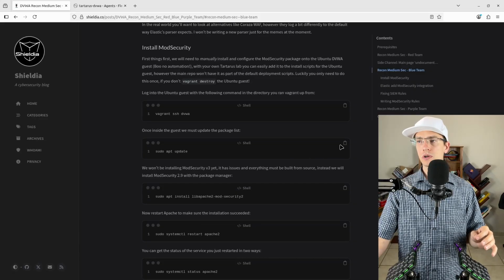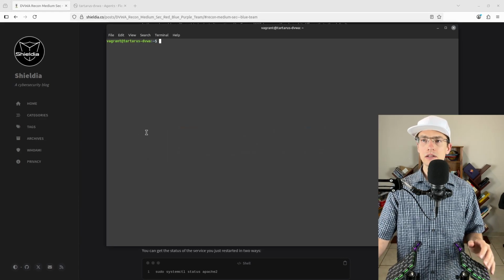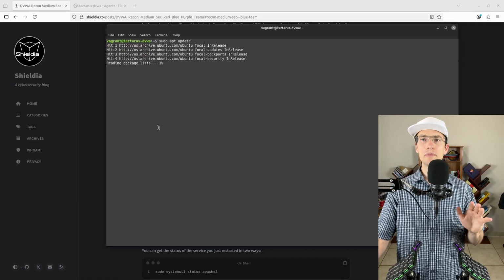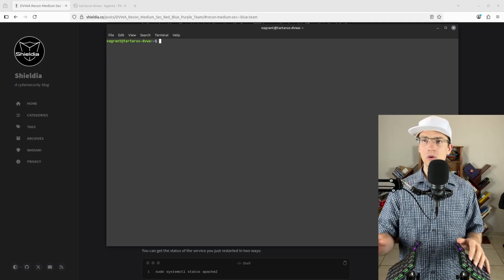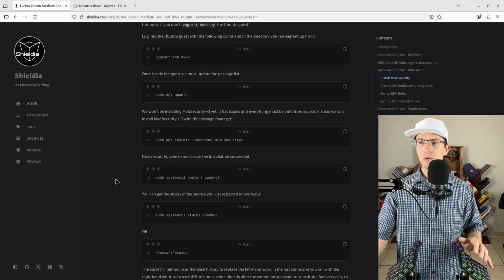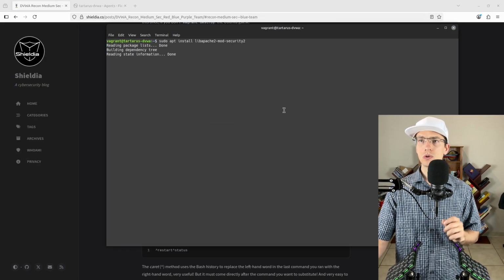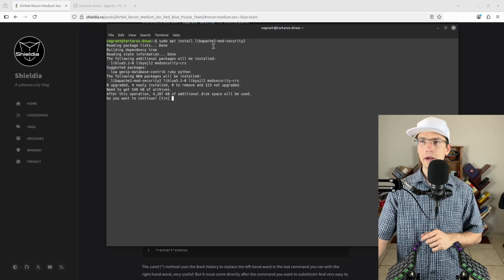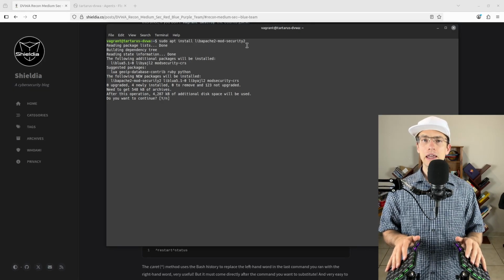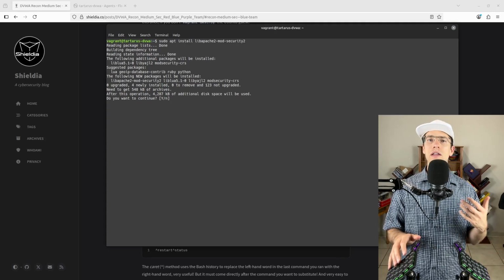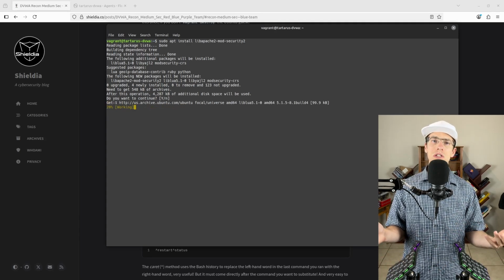The first thing you're going to want to do is make sure you have an up-to-date repositories list. So sudo apt update. This will just update the repositories. Well, it's done already. Awesome. Then we're going to want to install the ModSecurity package with sudo apt install libapache2-mod-security2. Here you could type Y and hit enter, but because it's an uppercase Y, it would be the default option. So you could also just hit enter.